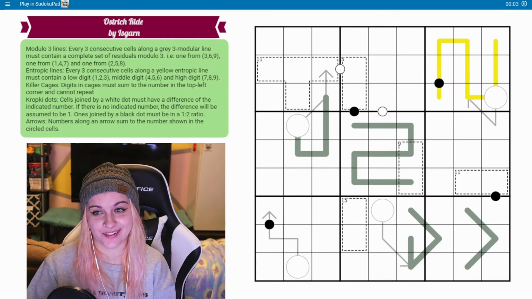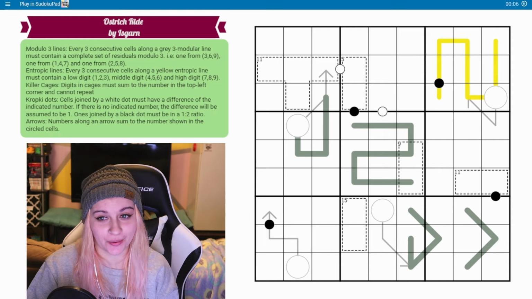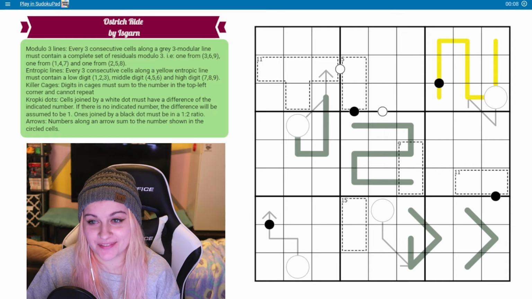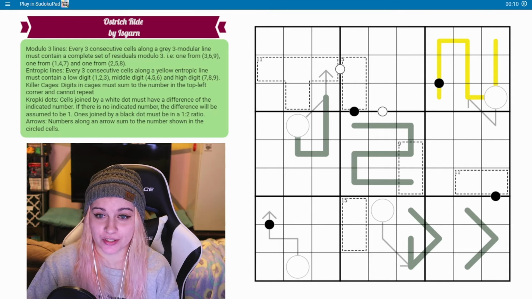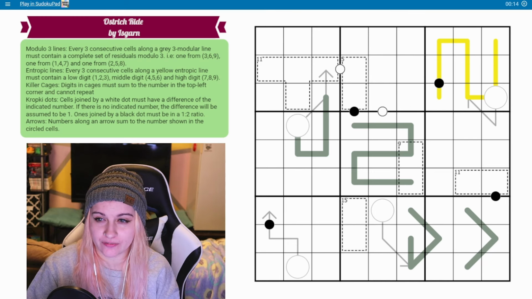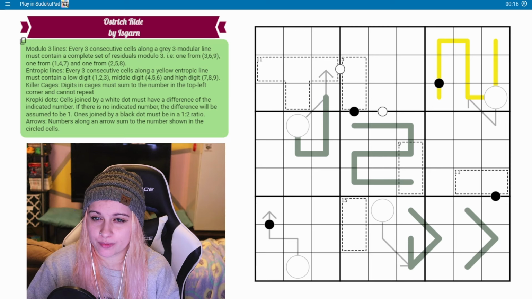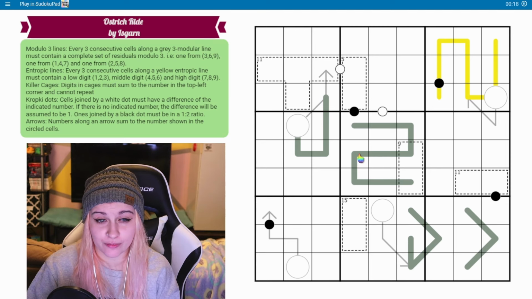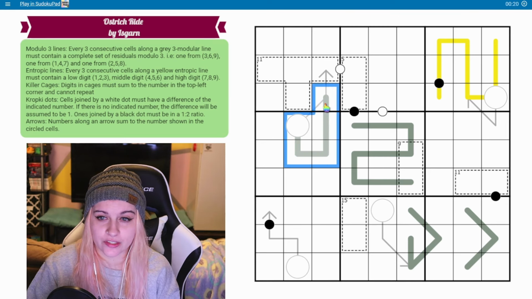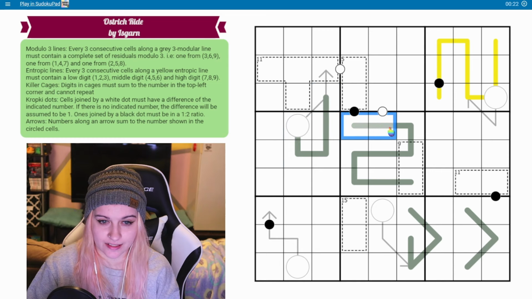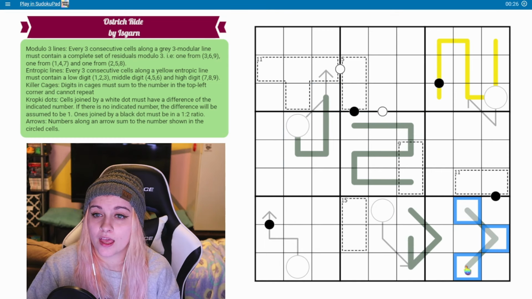Hello, hello, friends. Today we have Ostrich Ride by Isgarn. Modulo 3 lines. Every 3 consecutive cells along a gray 3 modular line must contain a complete set of residuals modulo 3. For example, one from 369, one from 147, and one from 258. So these are the gray lines, I think it said? Yes. Okay, gray lines. Perfect. That's going to be these.